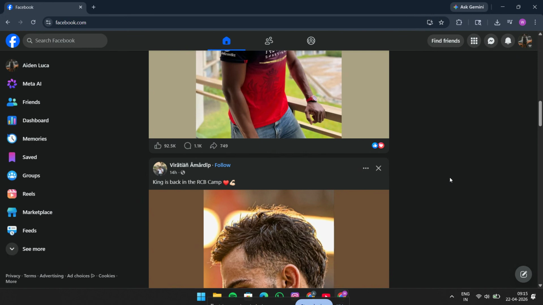Facebook usually places different shortcuts there, like your feed, groups, pages, and other features. What you want to look for is the Reels option. If you see Reels on the left menu, click it once to open the Reels section. This will take you directly to a feed of short videos you can watch and scroll through.